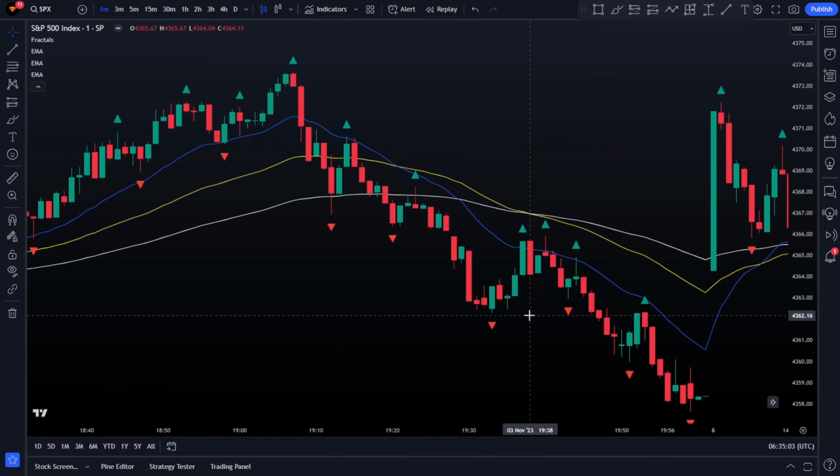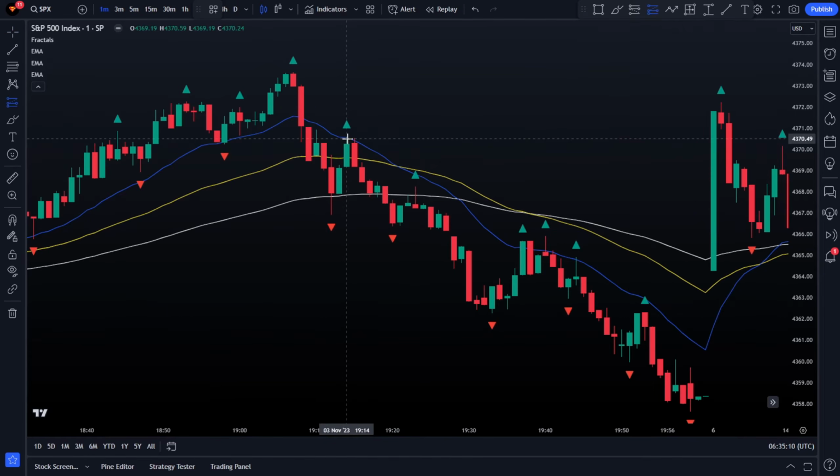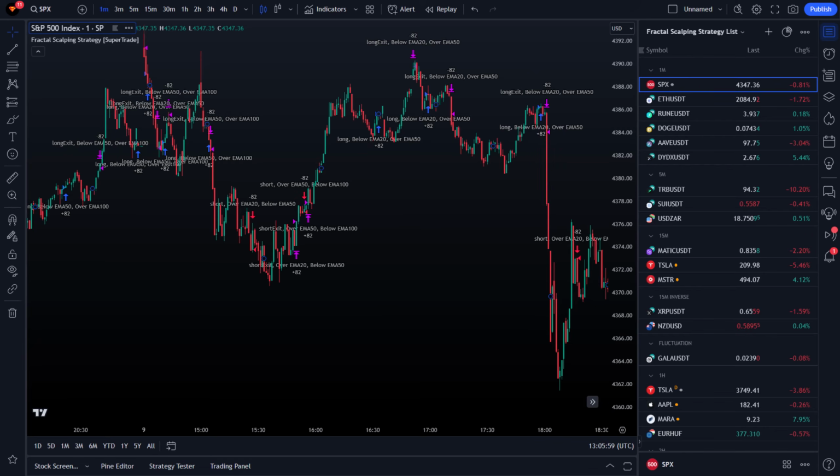There's one very important rule that you need to follow with this strategy. If you see the price close over the 100-period exponential moving average, you cannot take the next entry signal that's given. Now let's check the backtest results for this strategy.